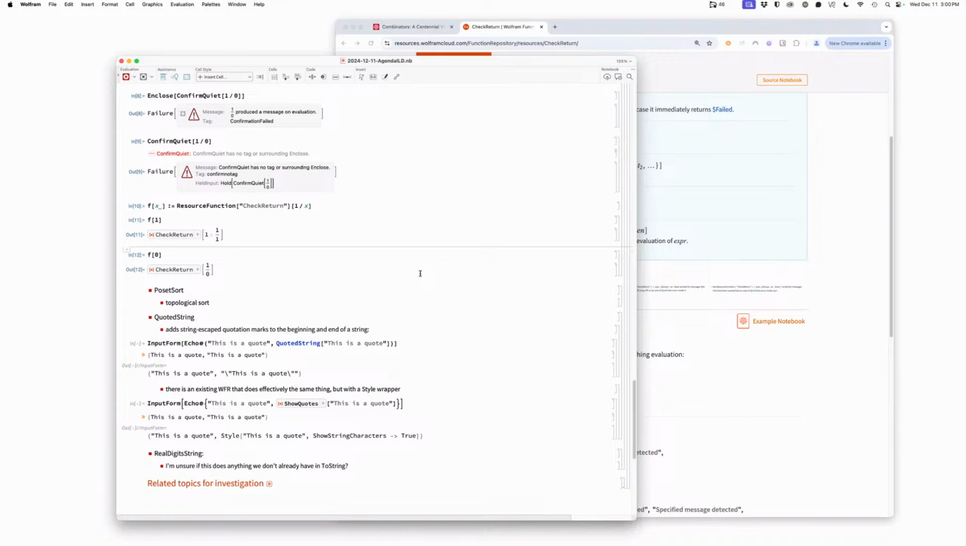Yeah. So there's a function repository version called show quotes, which uses a style wrapper to do that rather than modifying the underlying string, which I think is the correct thing to do. Just use a style wrapper with show string characters set to true, and then you will see the quotes of the string. You're not actually putting them there or changing the string. It's the difference between these two examples: quoted string modifies the underlying string by appending and prepending escaped quotes, where show quotes is wrapping it in a style that shows string characters.